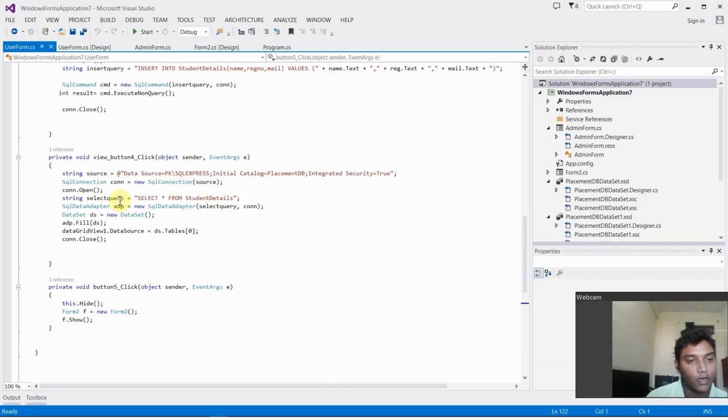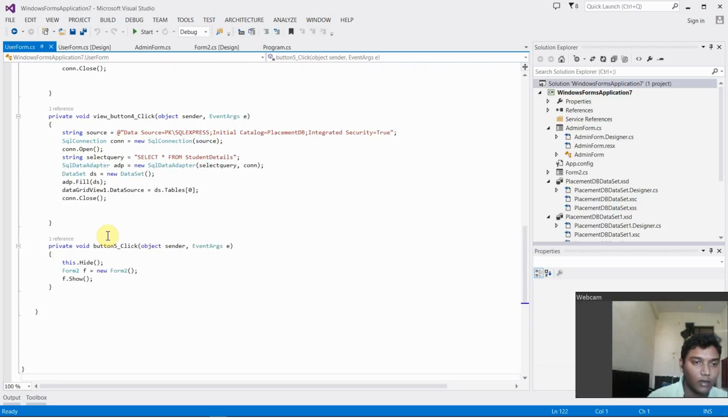I've written a string select query, select star from student details. I've used SqlDataAdapter, which runs the query for that connection and gets an object. Through that object we fill a data set, and whatever is there in the database will be shown through dataGridView1.DataSource equal to dataSet.Tables of 0, that is the table that is there. It will show the grid with whatever is there.